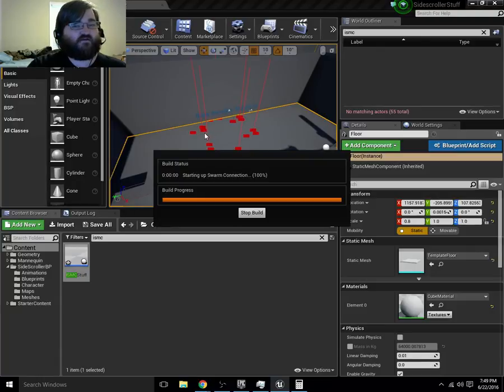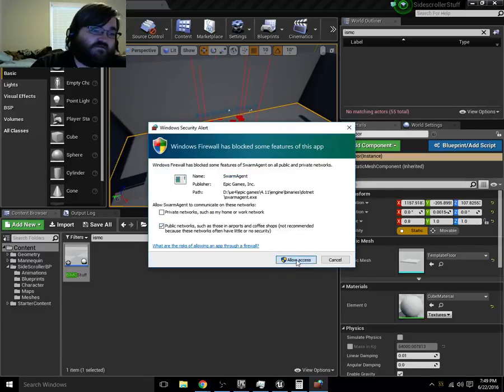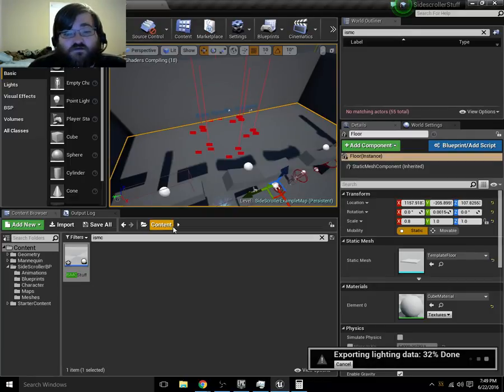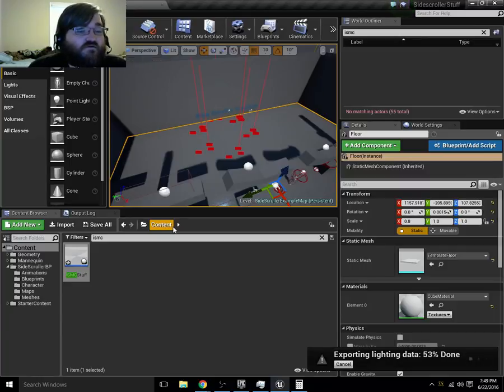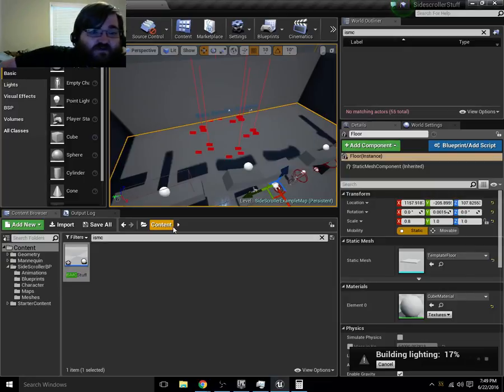What if I build lighting? You gonna keep giving me grief if I build lighting? Yes, allow swarm agent. Jesus. See what I have to deal with, people? I could use some water while we're doing this. And hopefully the lighting build won't take too long so we can get back to work.